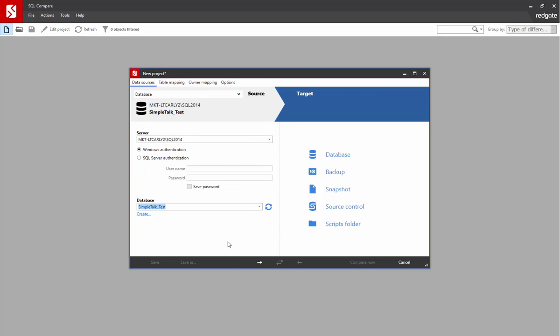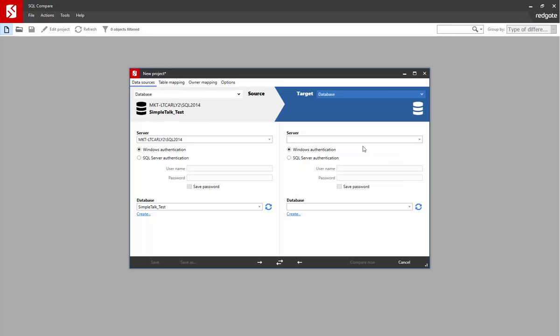And you can see here we've already set our source database as the test environment. But there's a few different comparisons you can perform. You can compare database to database, source control files, snapshots, or backups. And backup files can be really useful if you want to do object level recovery.